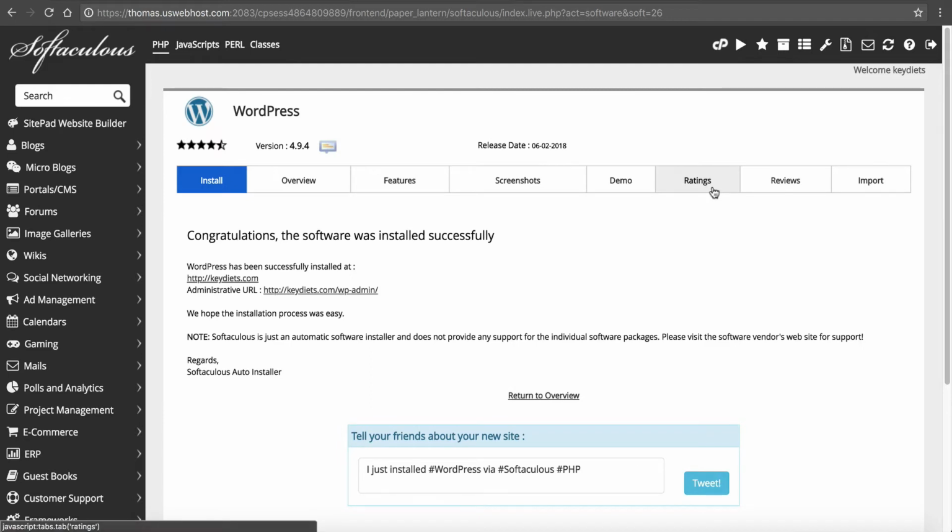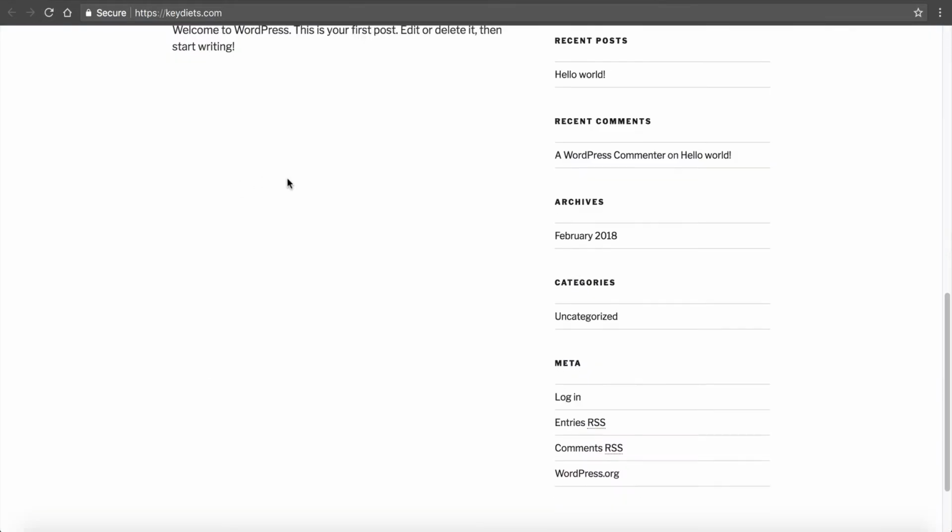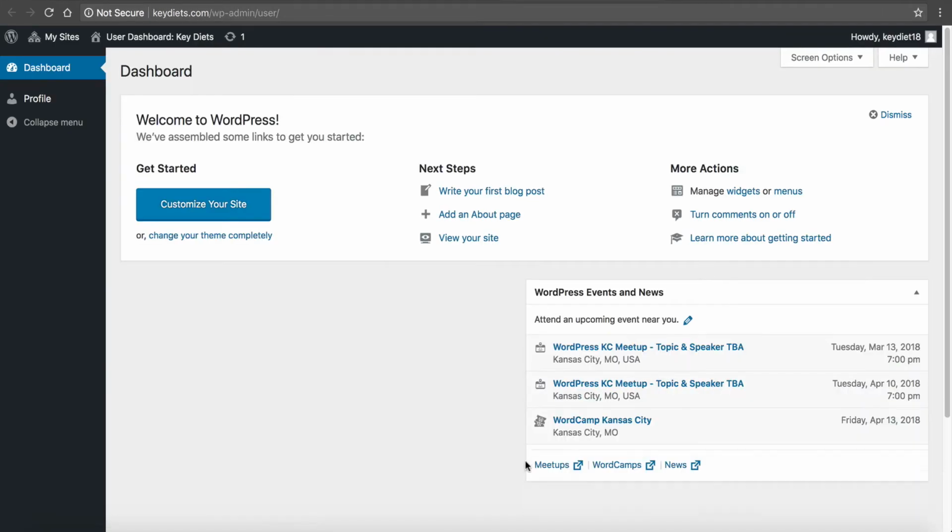Okay, so now WordPress is installed. So if we go to Key Diets, we're going to see, let's give it a second, boom. Now WordPress is running, and you can see it's all good. So now we want to go into our admin area, WP admin.